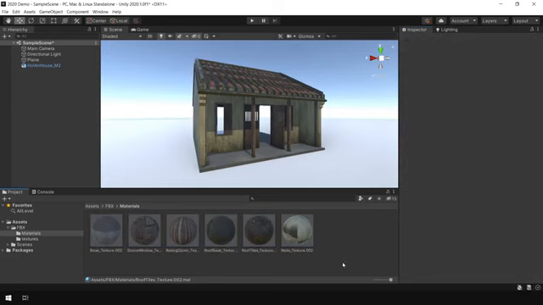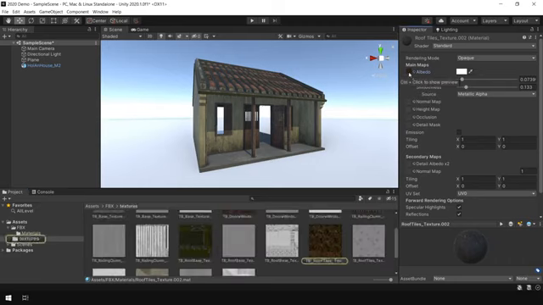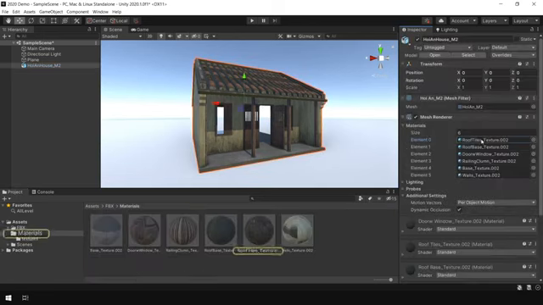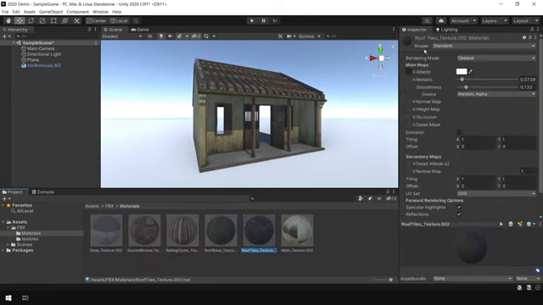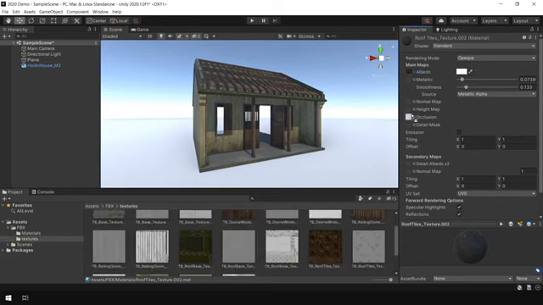One thing I want to point out is that Unity will only connect the textures that are recognized by the shader. For example, this material also has an additional height map and smoothness map. But since these textures are not recognized by the shader, in that situation you have to connect them manually. Like that.